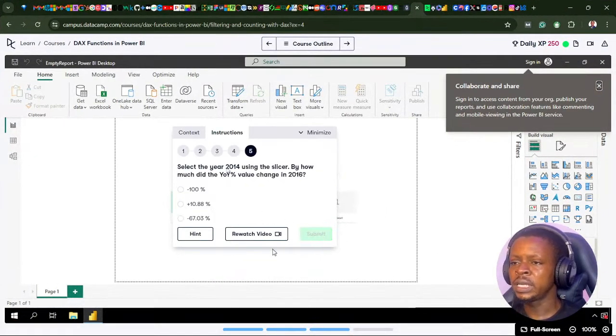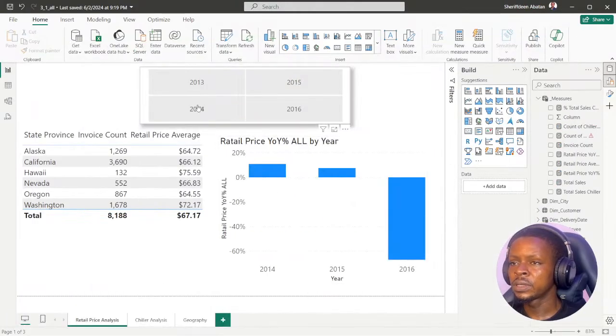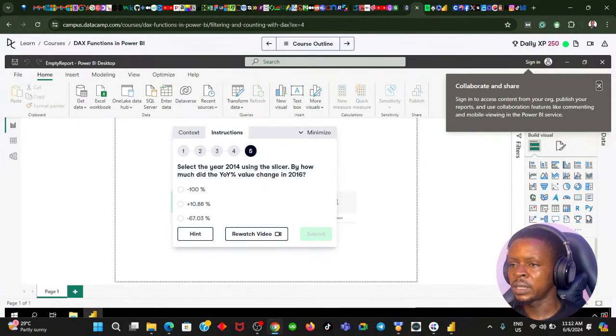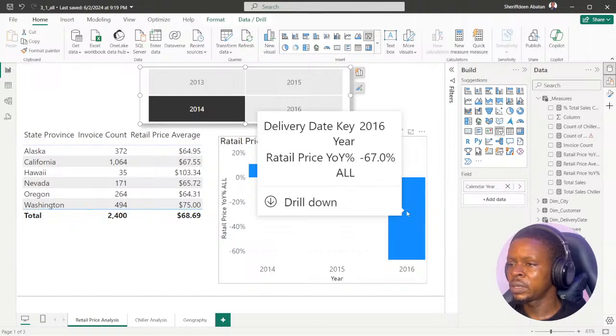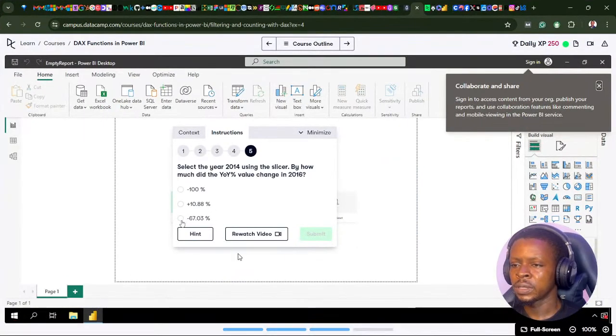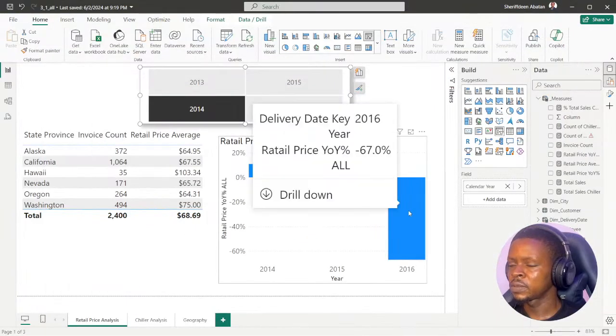You now say select the year 2014 using the slider. We're going to select the year 2014. It has been selected. It now says: by how much did the year-over-year percentage value change in 2016? For 2016, let's see. That is minus 6.07%. That's it. I think this is it. Okay, I think this is one decimal place.